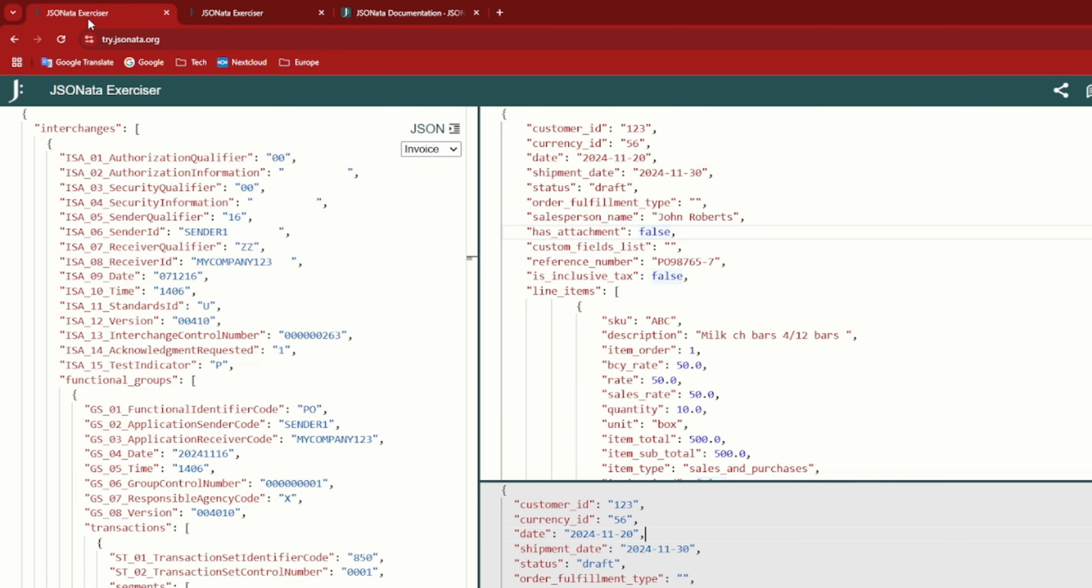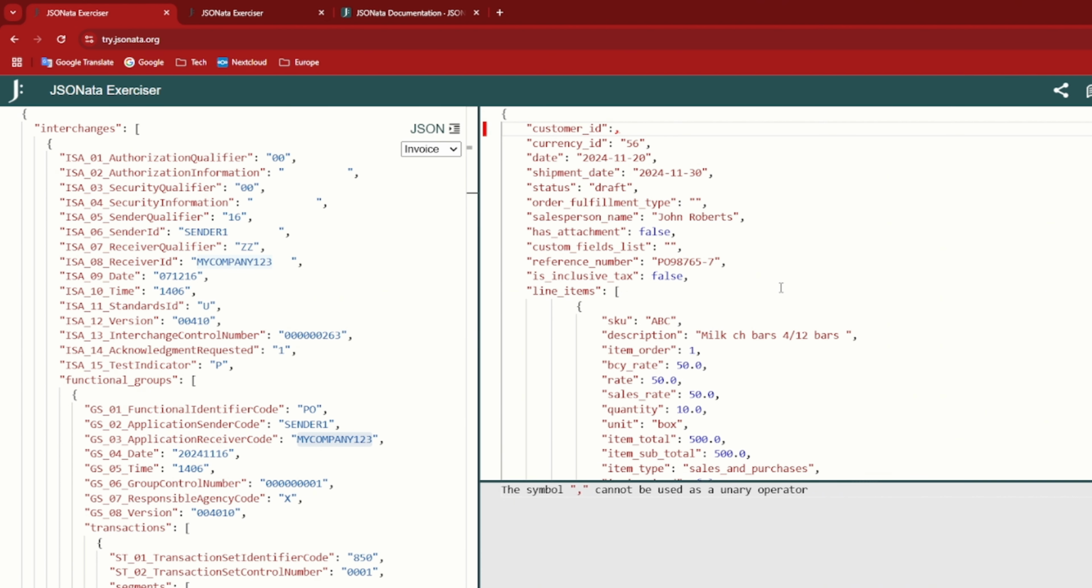So we're gonna switch to the exercise that we're doing. Here is the ISA and the GS, the purchase order that I created manually. Here's sender one, my company 123, so on and so forth. This is the template. I haven't introduced any code, so it basically repeats the same information that is in the top. It repeats it in the bottom because there's no code. So this is the example that I was talking about, customer ID.